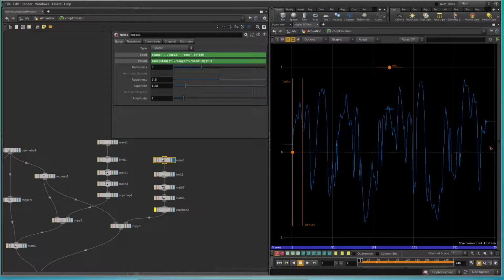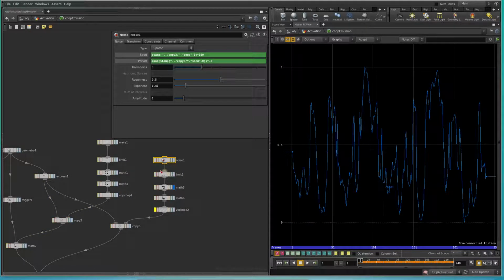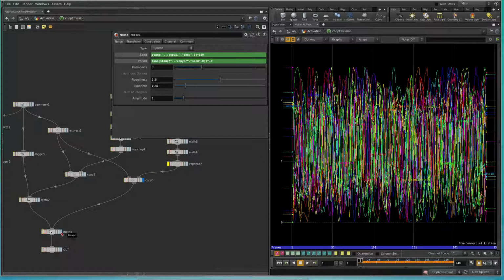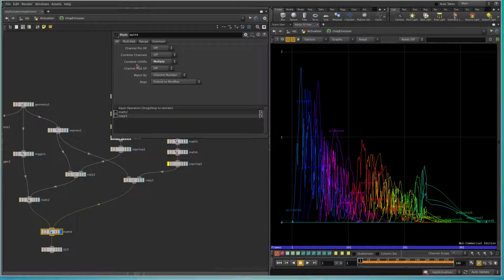So we add some noise into it. I take a noise chop, and I'm going to just skip this because this is the normalize, and then this is an adjustment on the strength, on the amplitude. And I have these stamps in here to randomize the noise for every emission point. And then the same deal, multiply the chops together.